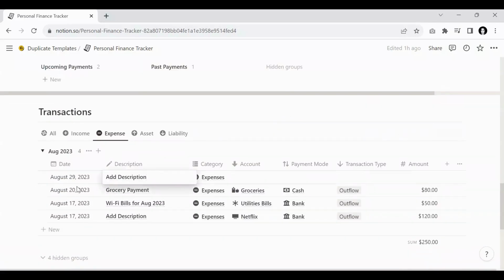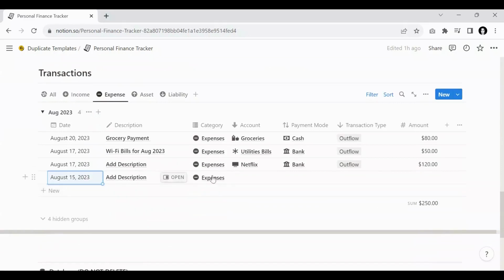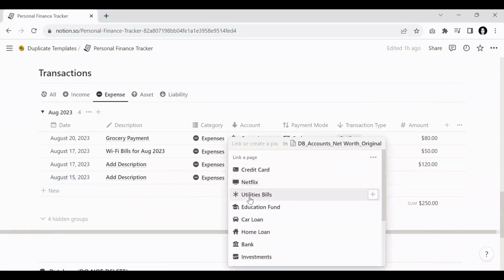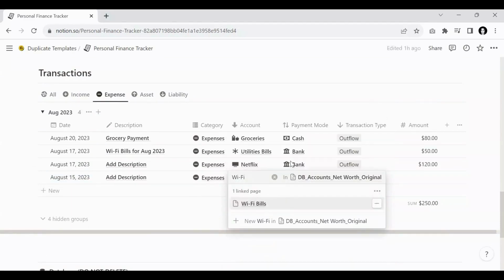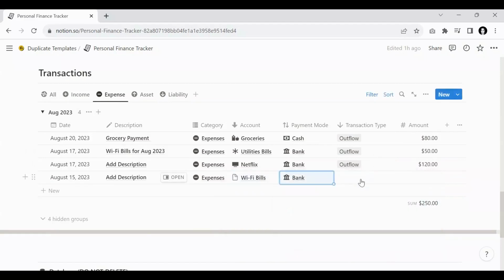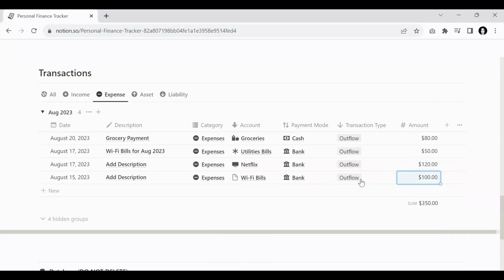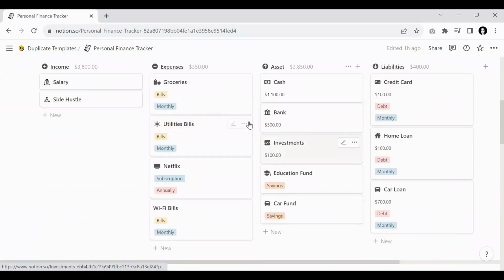Let's say I'm just entering a new transaction over here. So let's say I'm putting maybe August 15 over here, okay, and then I'm adding the Wi-Fi bill over here. So I'm just putting Wi-Fi as the account. As soon as I put it, it displays that, then I'm going to select the bank as the mode of payment, okay, and it is going to be an outflow type of transaction, okay. So I'm just adding, let's say, $100 to the Wi-Fi bill, okay. So we have paid on August 15, so it should definitely show us September 15 as the next date of payment, as we had set the Wi-Fi bill on a monthly basis.